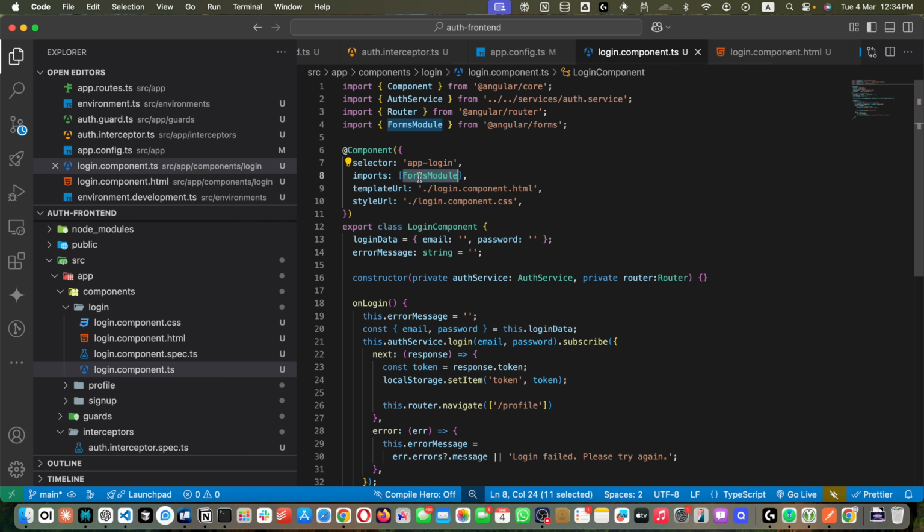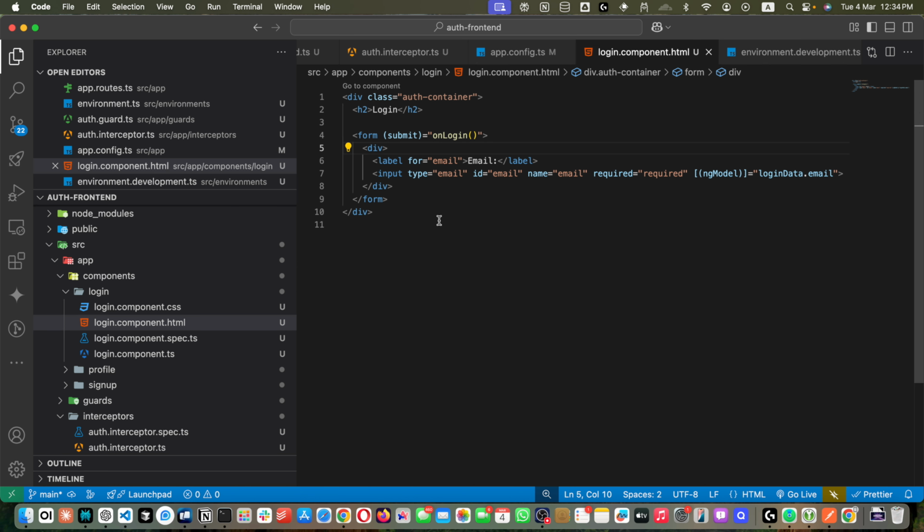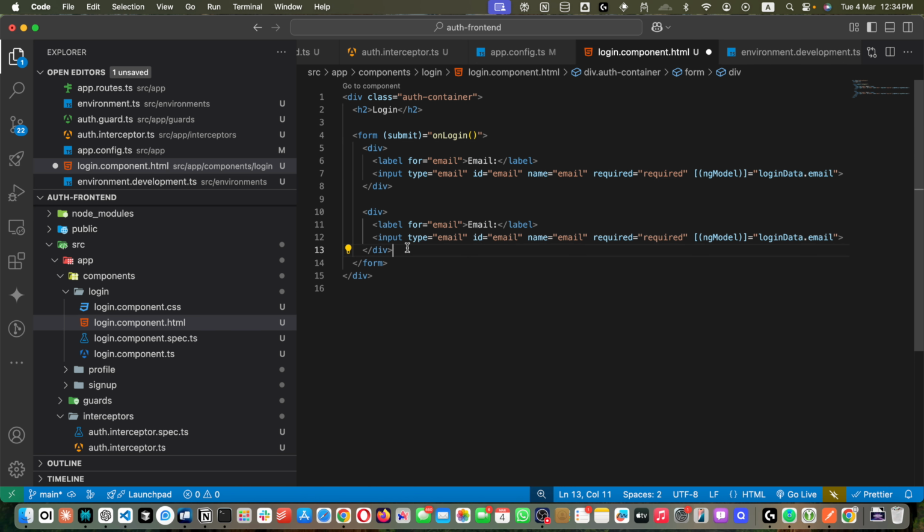Import in the imports array of your login component, because we are using standalone components, so you can directly import any module or component in this to use them. So with that, the error is gone. Now I'm going to duplicate this code because it is going to be almost the same for the password. So I'm going to change all of these with password. Just this one would be with a capital P.